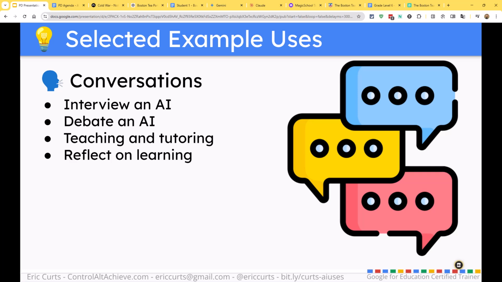AI can help tutor students. AI can help quiz students. Students can interview an AI and talk to the AI. Let it take on a role. Let the AI be a character from a book or a person from history, or let it be an animal that they're learning about in class. Let it be a career that they're learning about and interview an AI that has that career. They can debate an AI. They can reflect on their learning. AI can be used in many ways to support students with individualized, personalized interactions.